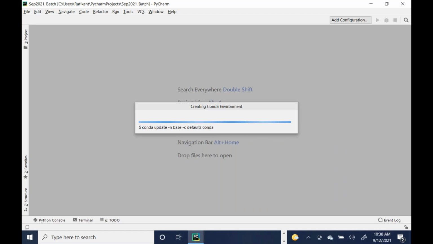Okay, this is something, a couple of things you probably need to do. This is where you will do your assignment as well. Okay, Python assignment. It's creating the Conda environment and all that.